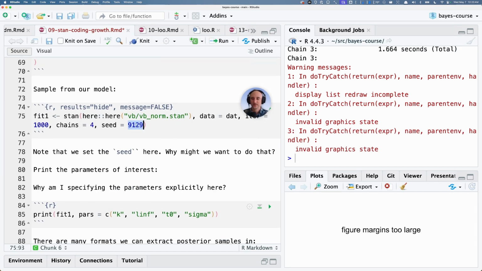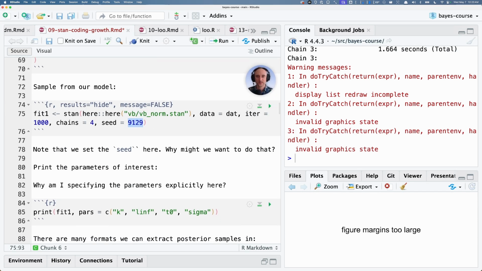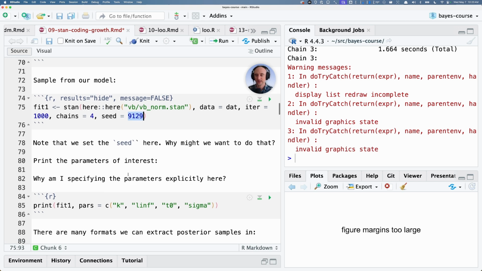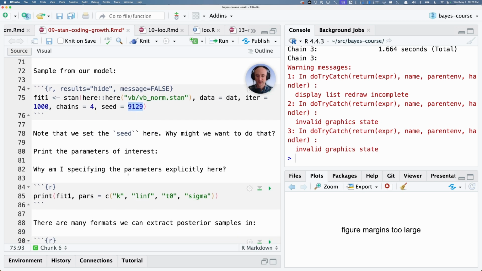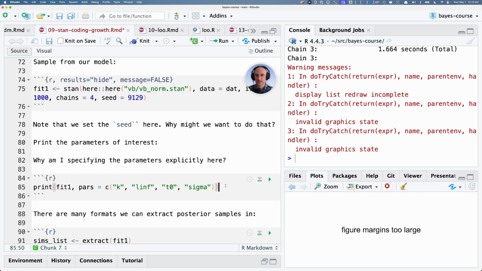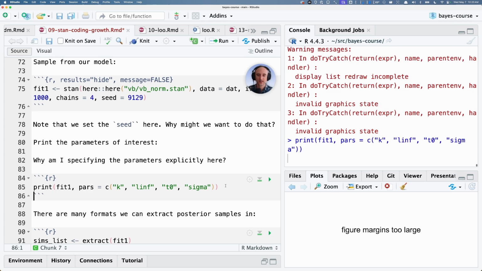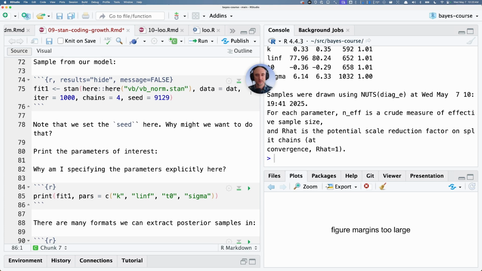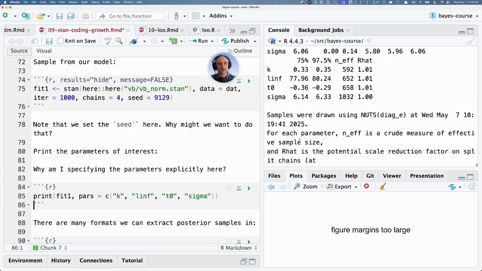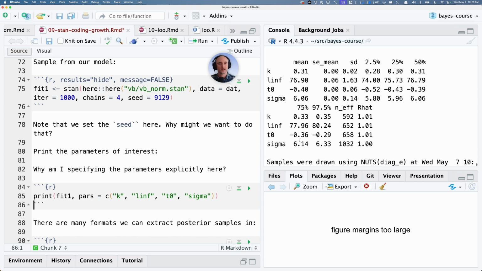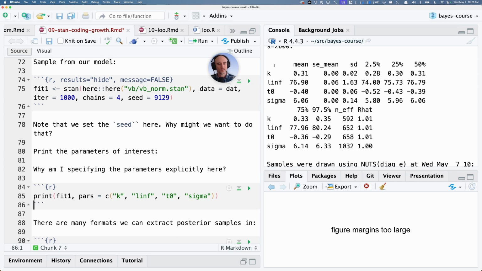And I set the seed just so it's reproducible. So we should be running the same MCMC stochastic chains. Similarly to before, I can print, and here I'm just going to print those 4 parameters that I care about, not all my generated quantities, to keep this simple. So we have the same output as before.